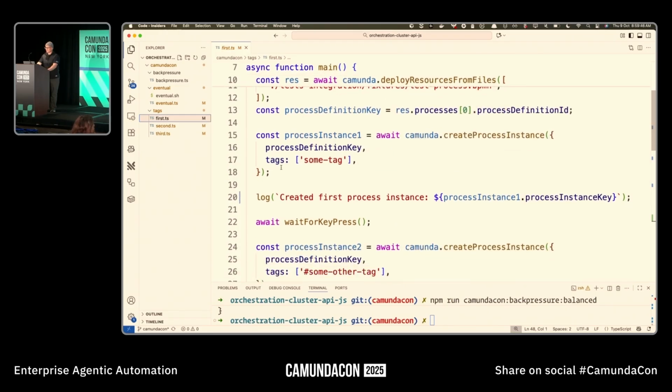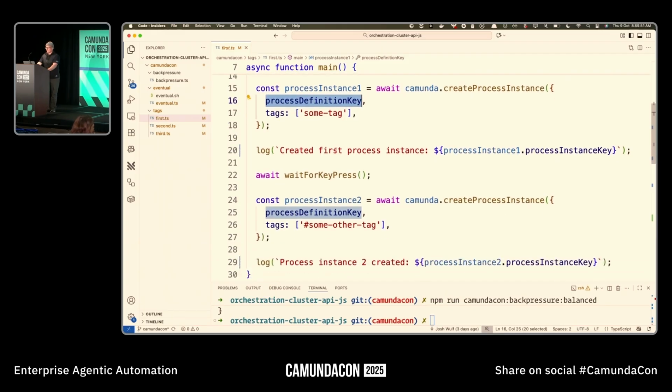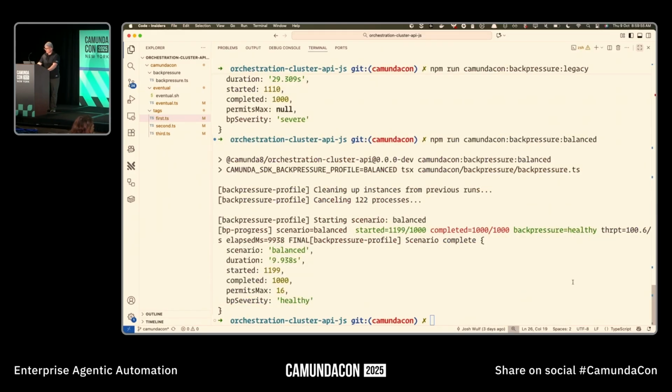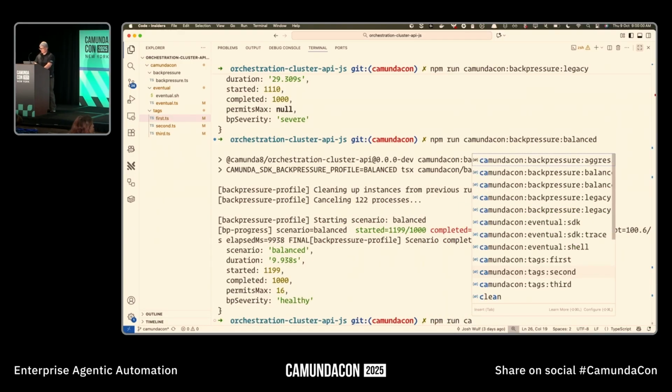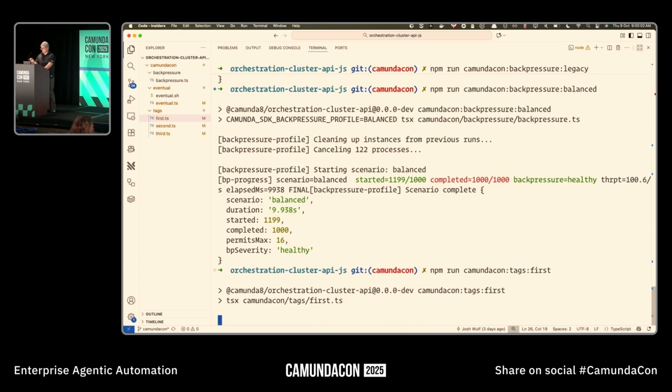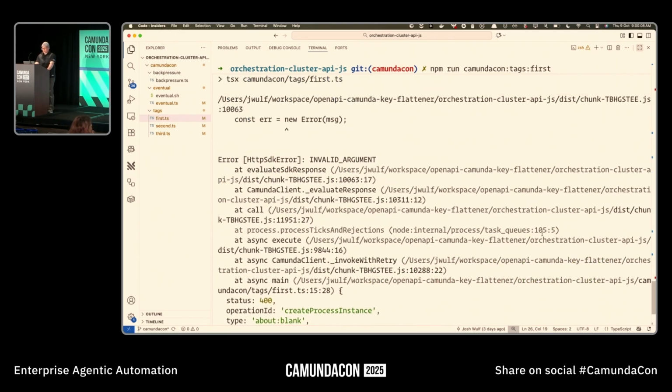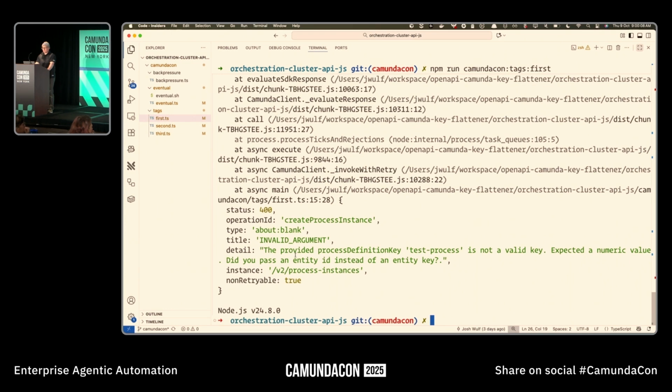We create a process instance and give it a tag, by process definition key. Create one, and then we create another one with another tag. So let's run this application and see what happens. This is CamundaCon, tags first. Okay, so it made the call to the broker, and the broker responded with invalid argument. The provided process definition key test process is not a valid key. Expected a numeric value. Did you pass an entity ID instead of an entity key?